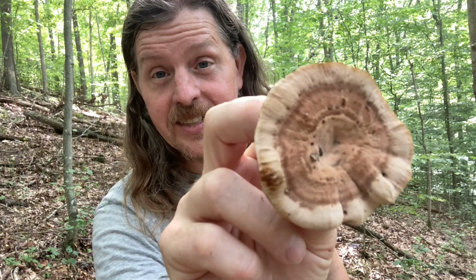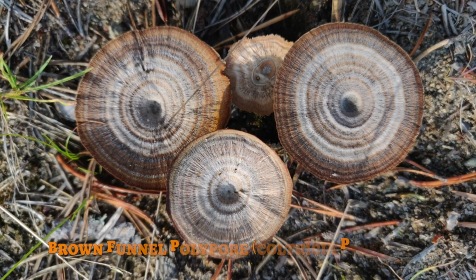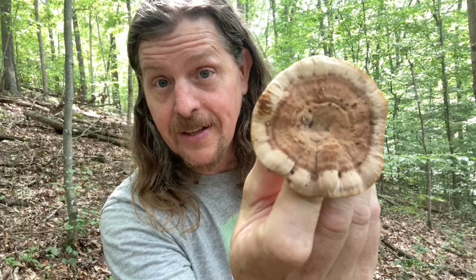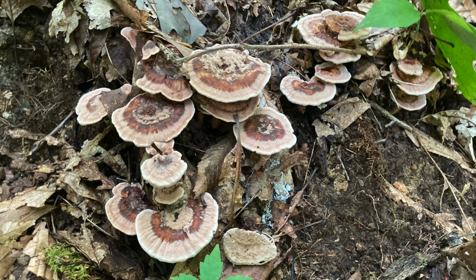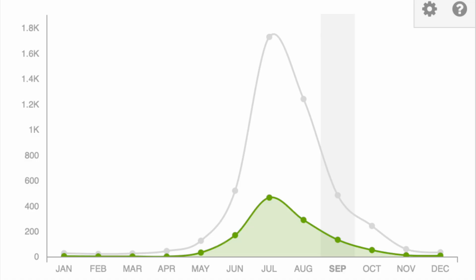This is Coltricia cinnamomea. There's another one, Coltricia perennis, which grows more in association with conifers, whereas the cinnamomea grows more in association with hardwood trees like oaks. And these usually come up in big clusters. These are found all over the world, mostly found in the summer, especially the late summer. It's not edible. That's just too tough and woody.